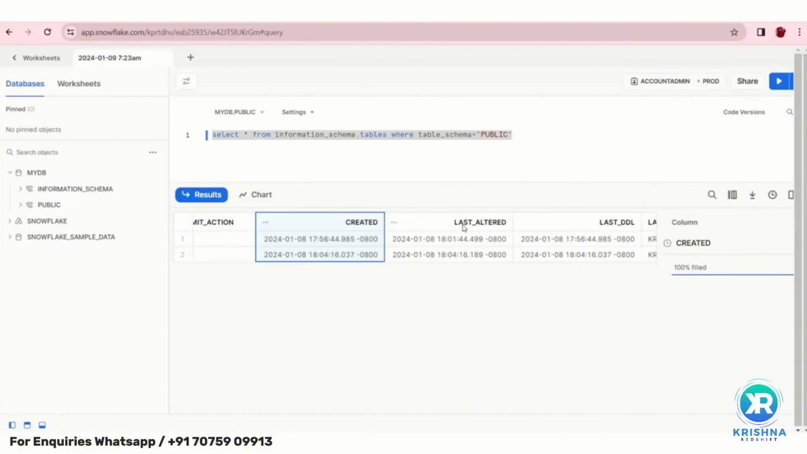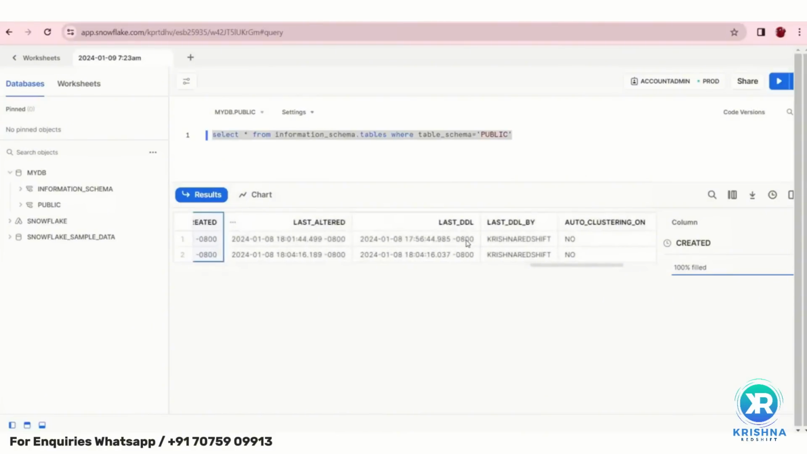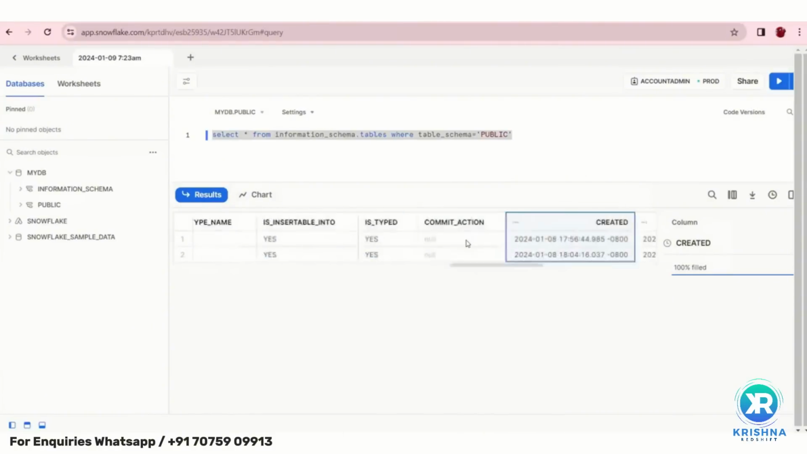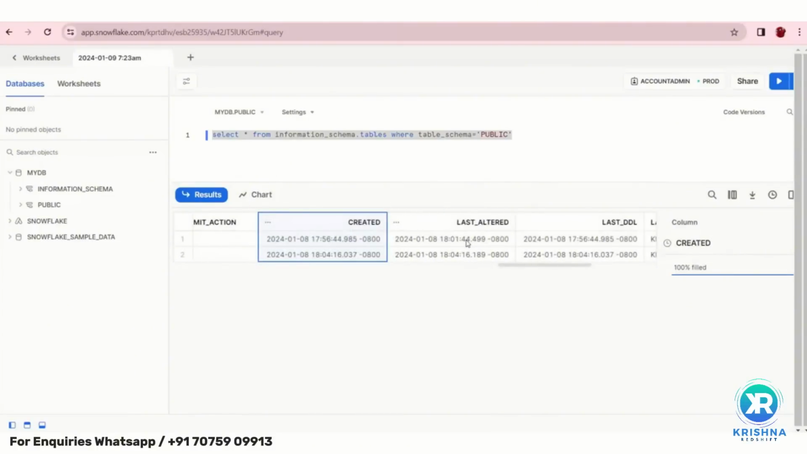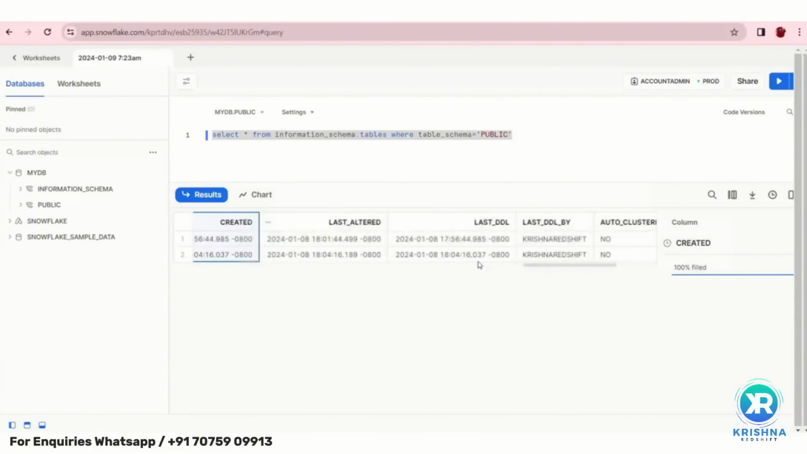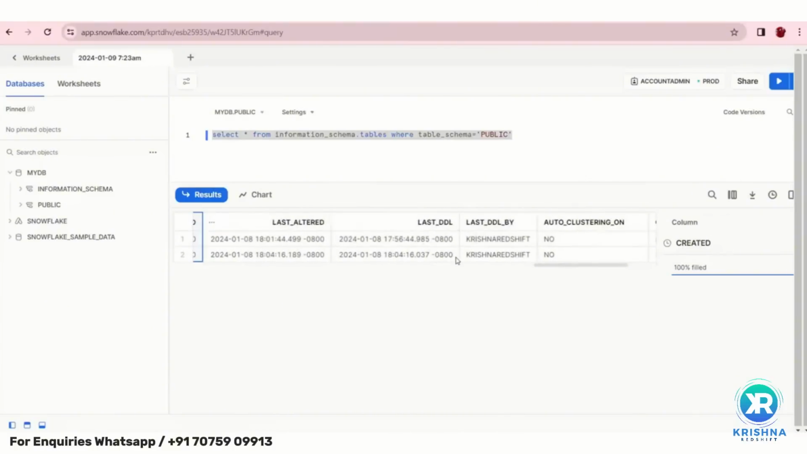Then how do you know when this object was created? For example, a table was created some 3 years ago, but last altered or last accessed is nowhere near recent, then we can take action on that. That's why in that kind of situation, these system tables will help us. See, when it's created, when it's last altered, it will have date and timestamp, and last DDL, when the DDL was last altered or modified.